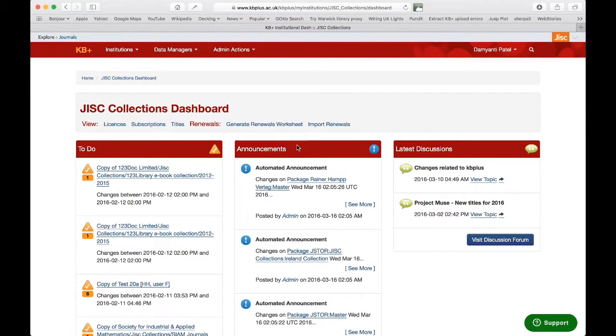So, just to start with, for anybody new to KB+, KB+ is a shared service and its aim is to allow institutions to manage eResources subscriptions and licenses. Central to KB+, we have a knowledge base, and this provides access to lists of titles within packages, and this is openly shared with the community. We also have licenses in our knowledge base.